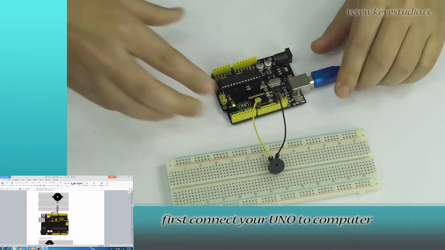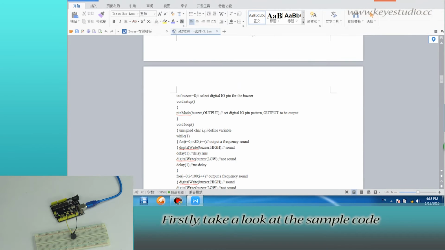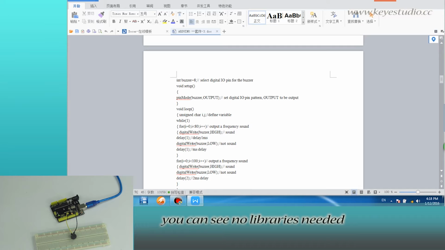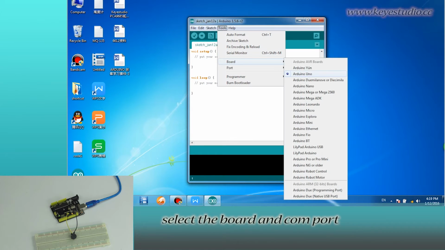First, connect your Arduino to computer with a USB cable. Firstly, take a look at the sample code. You can see no libraries needed. Now, open Arduino IDE, select the board and COM port.